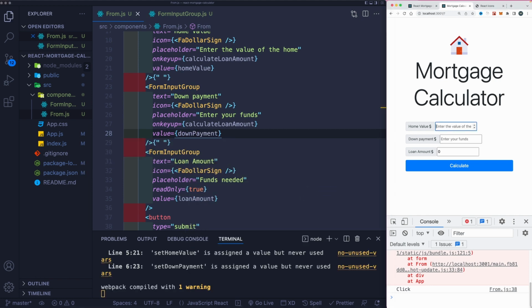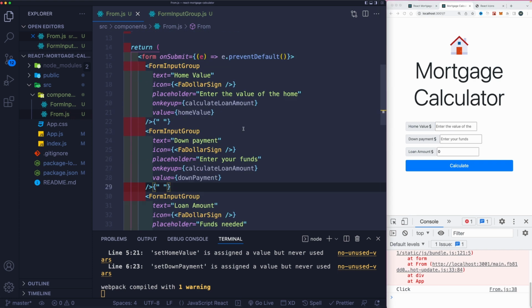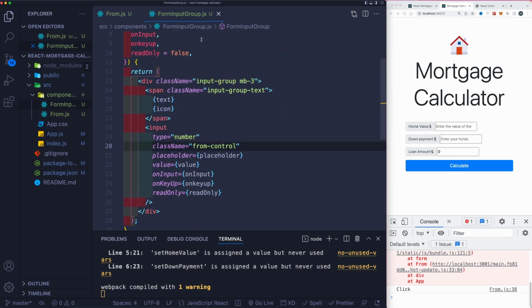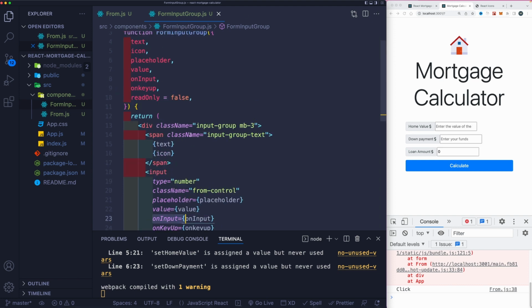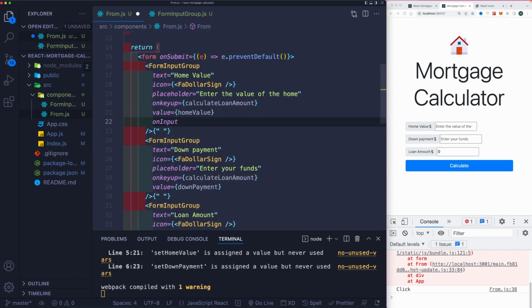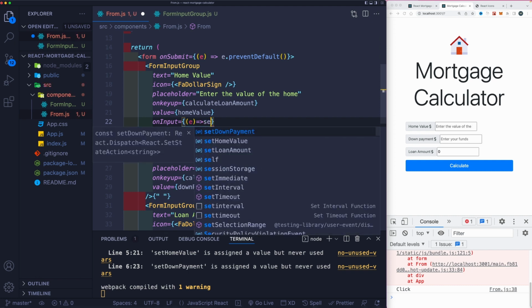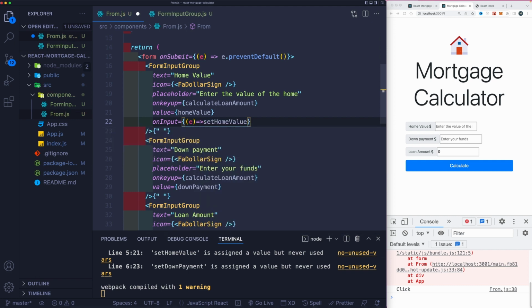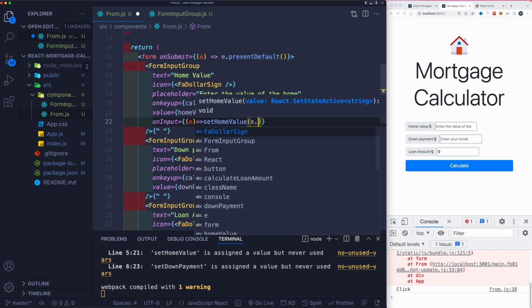Now this will still not work because we need to listen to the input. You do remember that we have onInput set as a prop, so it's going to take in whatever we set as an input. Let's use this onInput, and we're going to set the input to listen to the event. So we're going to use a callback function, and whatever this event is, it's going to set the home value by grabbing onto the event dot target dot value.